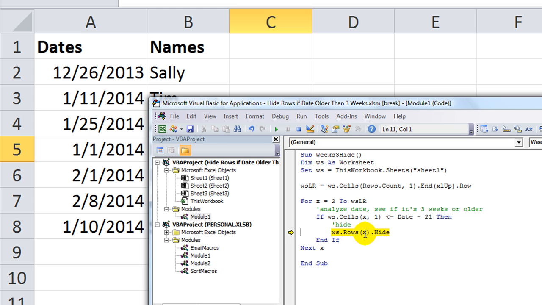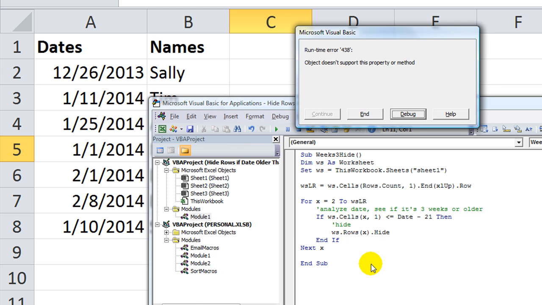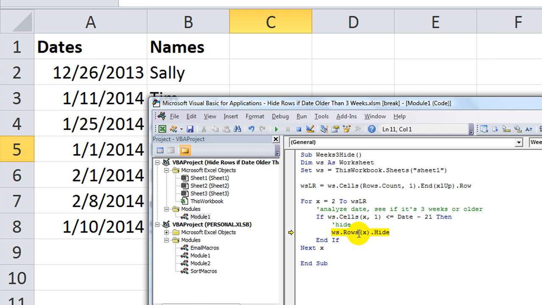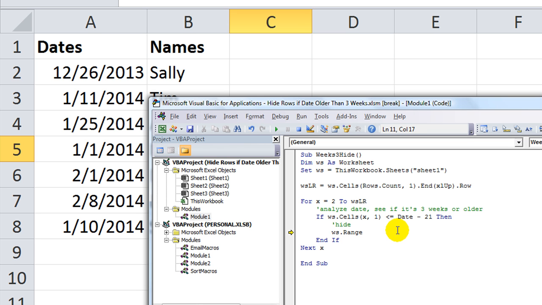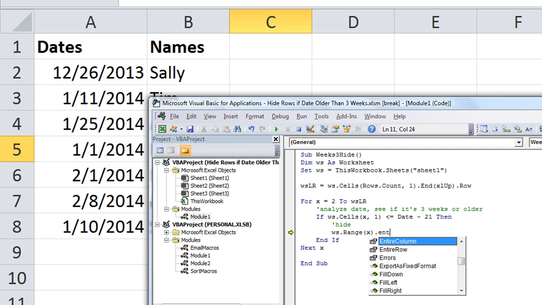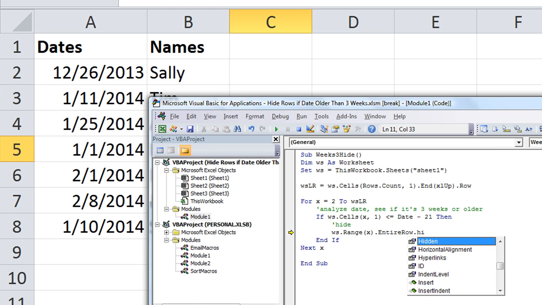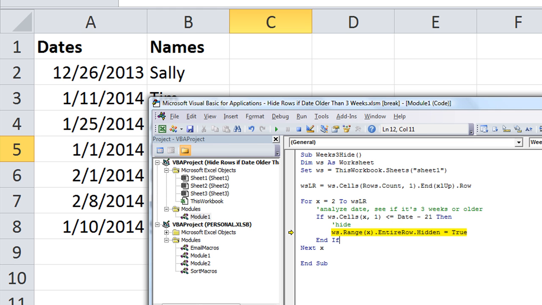So ws.rows x row 2, basically, we want to hide. Let's see if that is the right syntax for hiding the row. I'm not sure. Let's hit F8. It is not. Well, had to try, right? Back to the drawing board. Okay, we might be able to get by with this. Range X, let's see, that might not be right. Dot entire row. Dot entire row. Dot hidden. Sounds like a mouthful. Might not work either. No, that's probably not going to work.